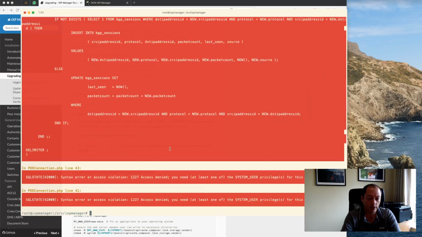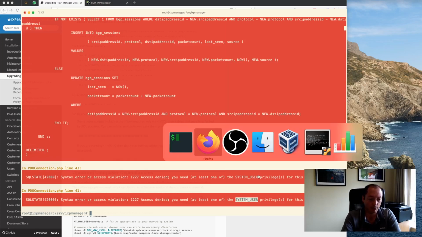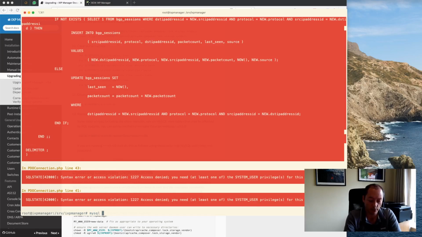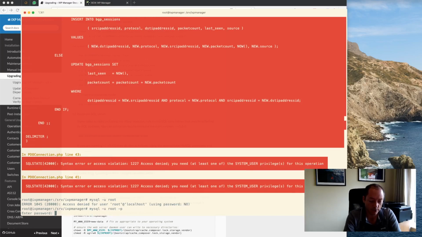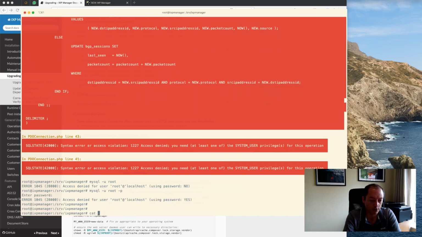So it's complaining because I don't have the correct permission. This is probably a MySQL 8 problem, which I'm not particularly familiar with right now. Let me just see if I can get in here. I don't know what my password is. Oh, I do, sorry. Because IXP Manager installed it.